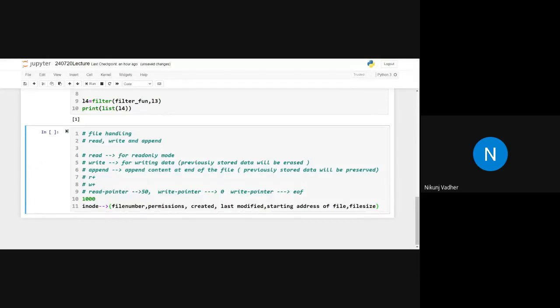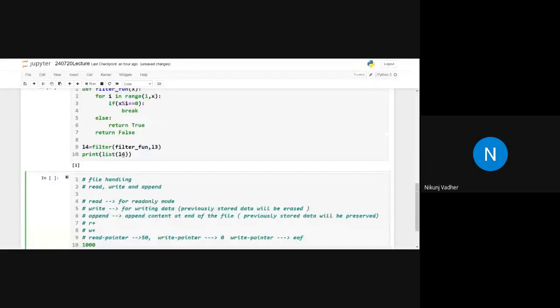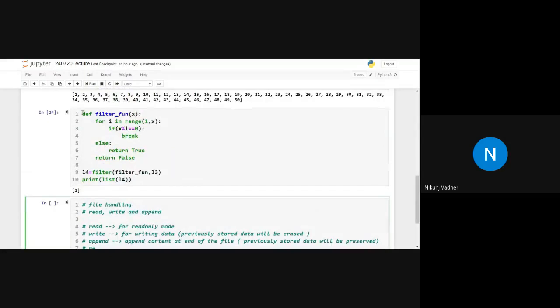If anybody has any doubt, they can ask me, for example, that they didn't get this or that. For this, I will work it out and see how we can apply a function for finding all the prime numbers from the list, and why we are getting only one value. So I will work on it.